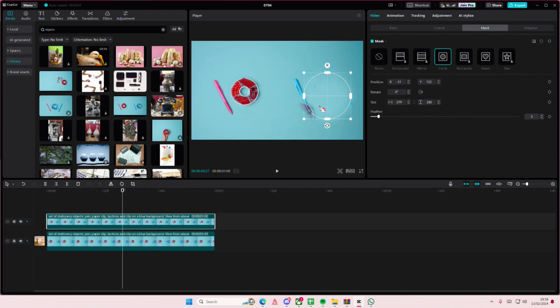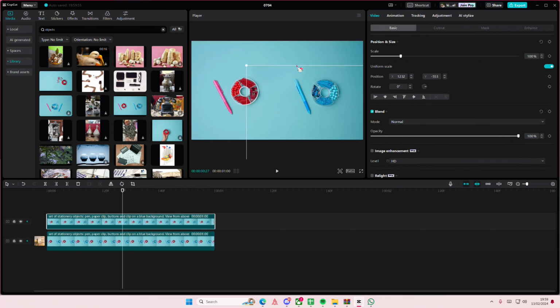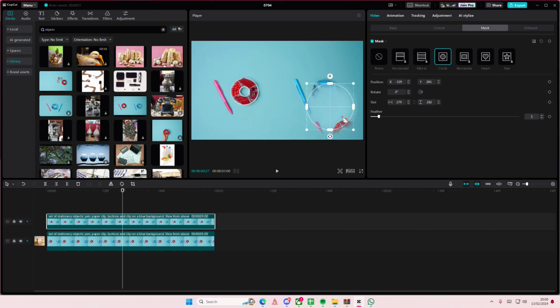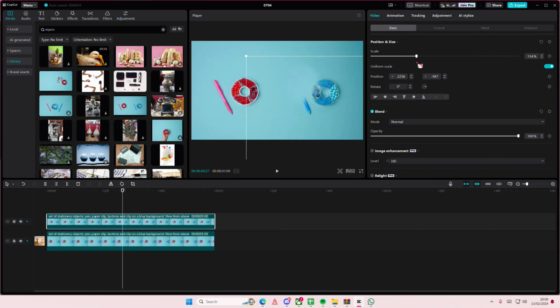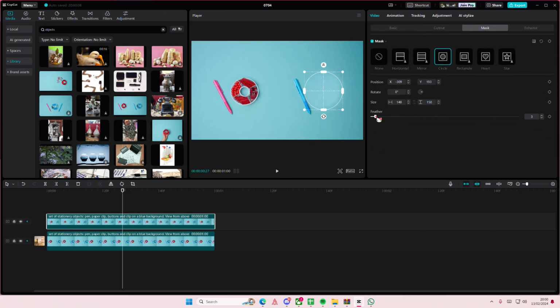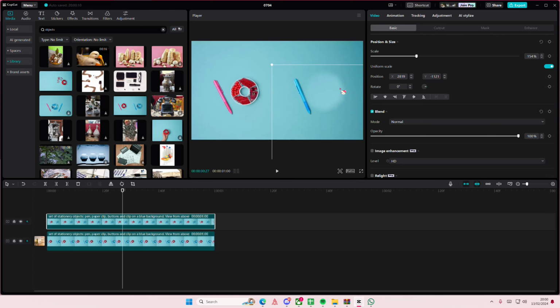As you can see, there's still some of this thing. So maybe get a better blue and move it. Maybe, okay, that one. I'm just going to make it super small, and then in basic, I'm going to scale it up a little bit and I'm going to feather it in just a little.